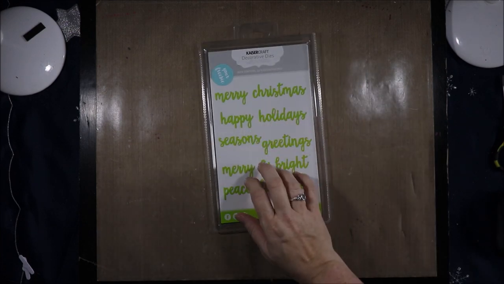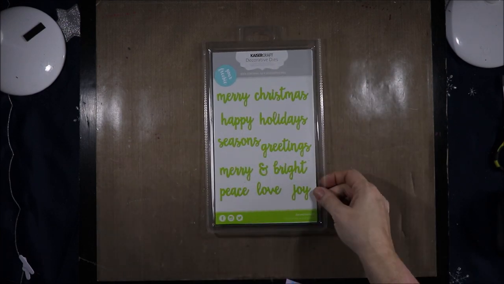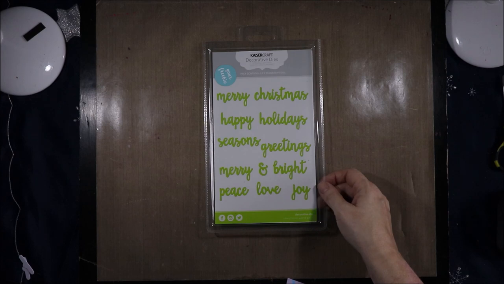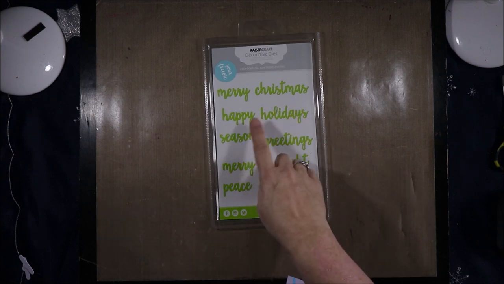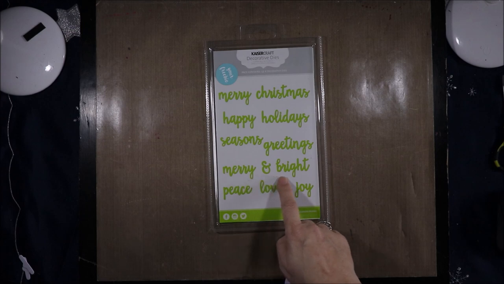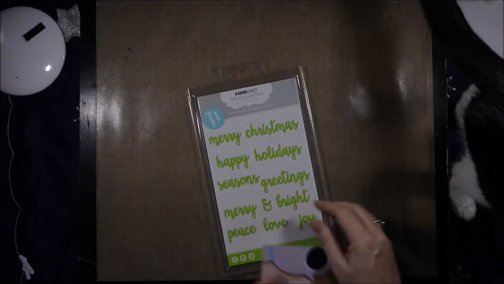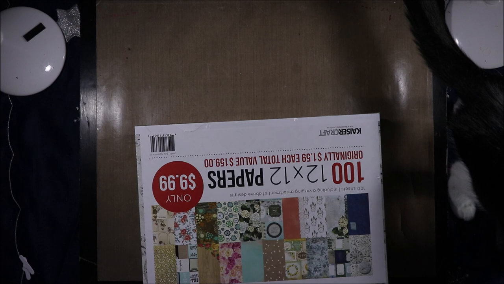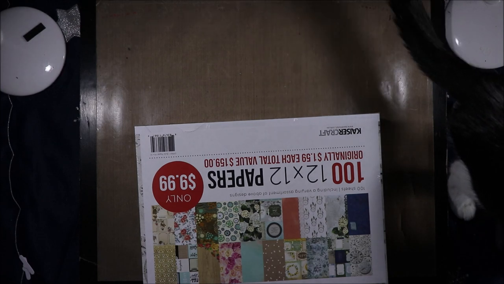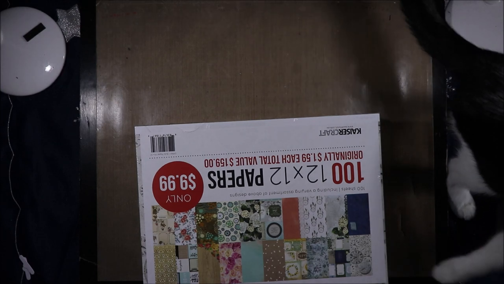My freebie was awesome. I don't remember if I got this in the die sets that I got, but this is the Decorative Dies Christmas Word Pack. It's got Merry Christmas, Happy Holiday, Season's Greetings, Merry and Bright, Peace, Love and Joy, but they are all separate so you can mix and match. I love them, so even if I do have them, it doesn't matter. I can add them to my giveaway box. Just getting rid of this big box because it's taking up a lot of room.